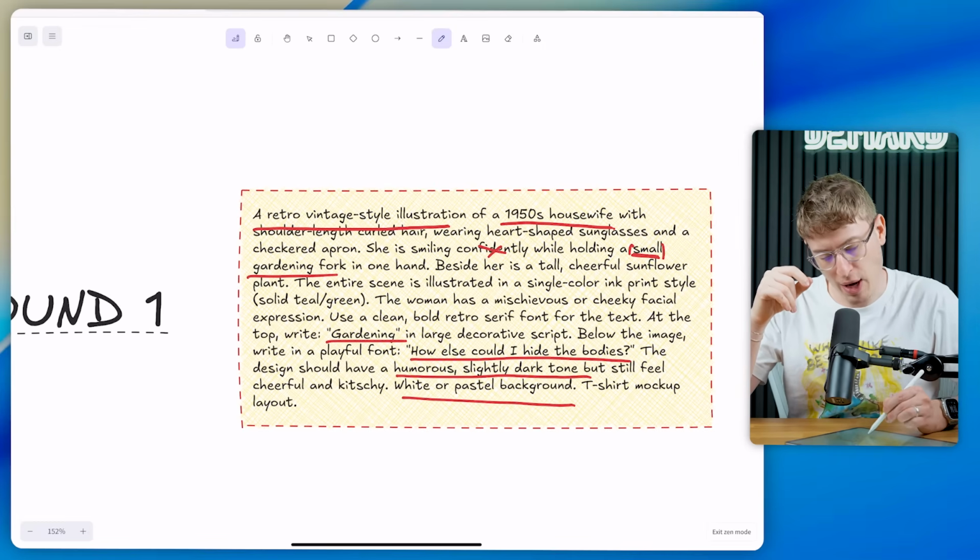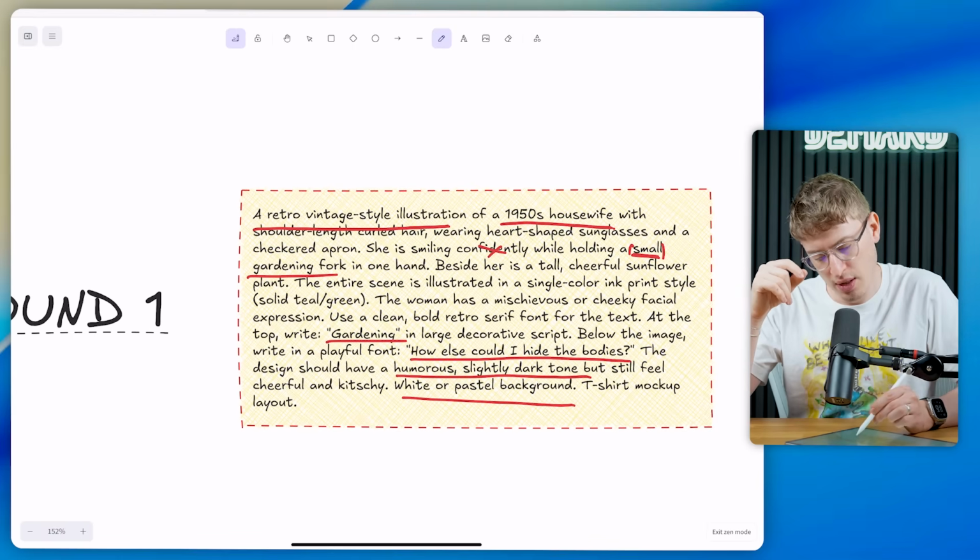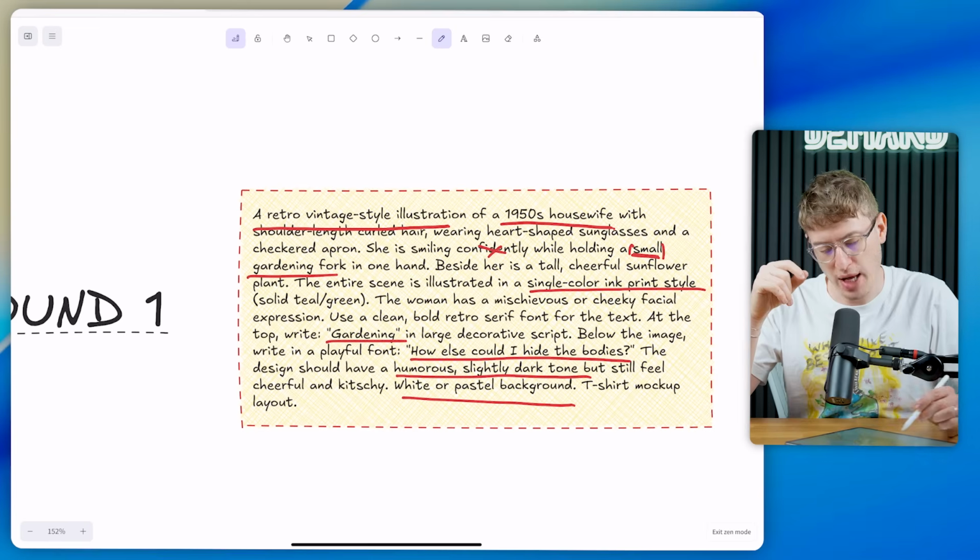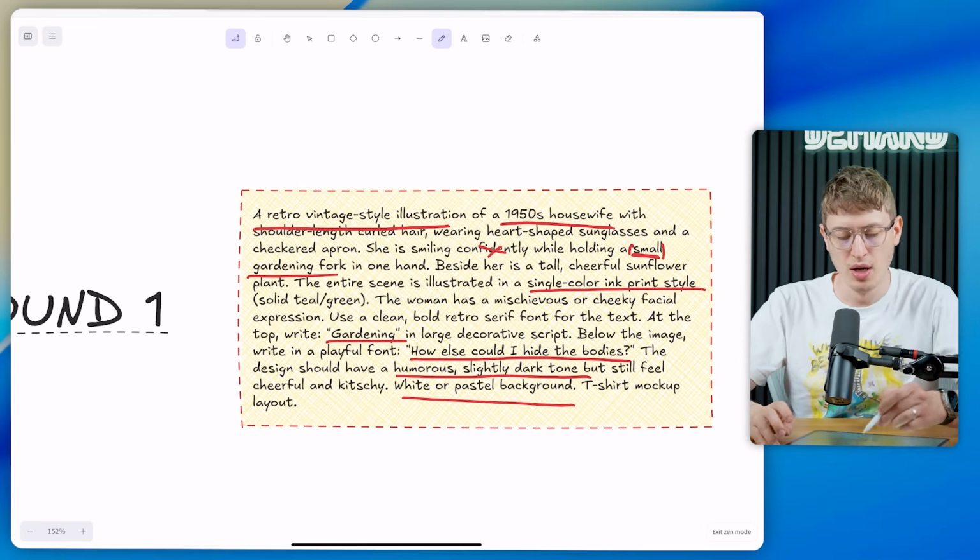A white pastel background is important. And then we also ask it to put it on a single color print style. Okay, so very, very important keywords there. So let's have a look.